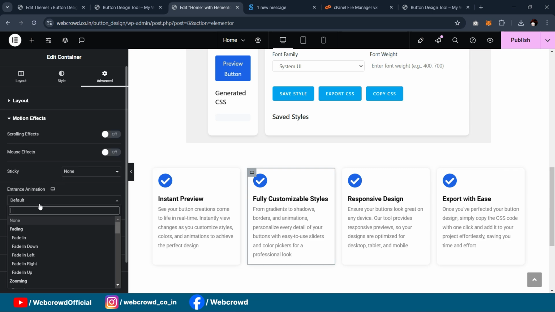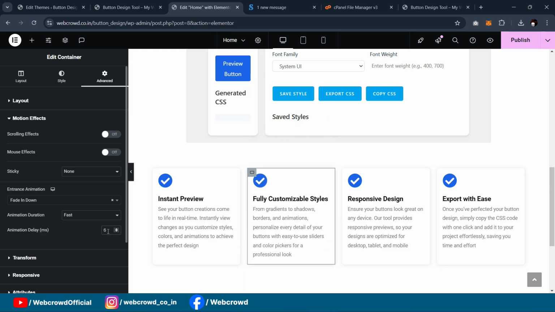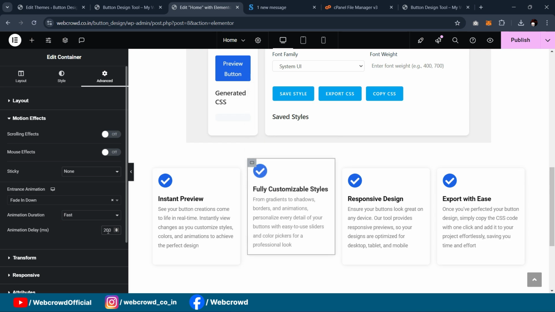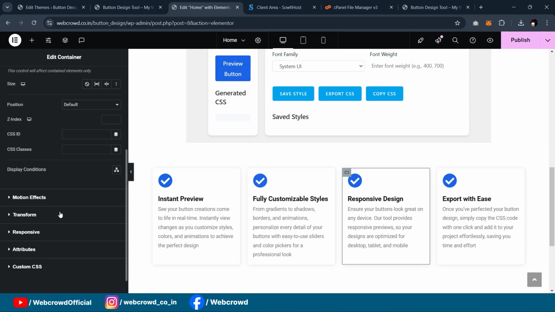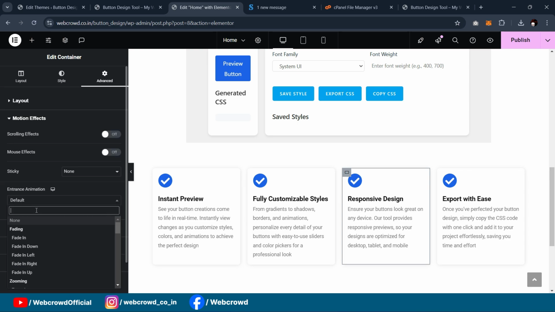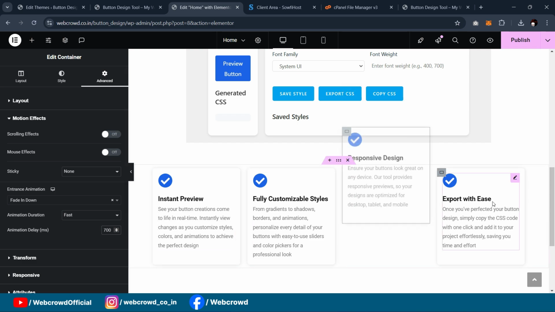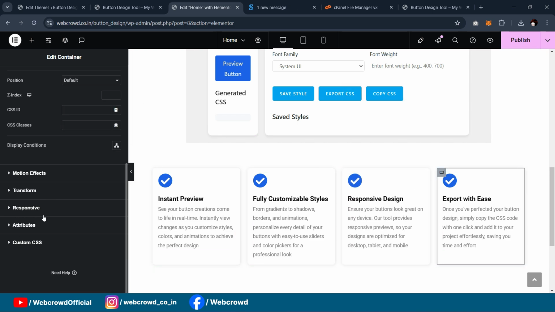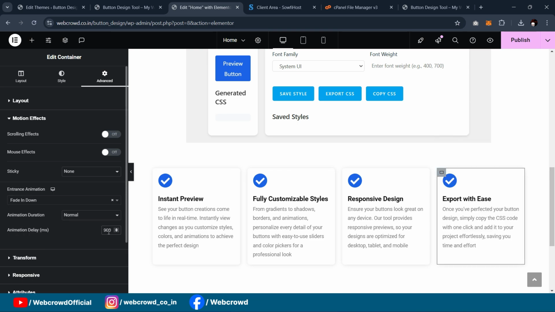Okay, so go to motion effects, fade in down, fast, and this time you can increase it by 200 only. Okay, not 200, 200 means it will be 500. Okay, and this will be 700. Okay, 500 plus 200 is equal to 700, and this will be 900. Make it fast. Okay, now let's publish it and take the preview.